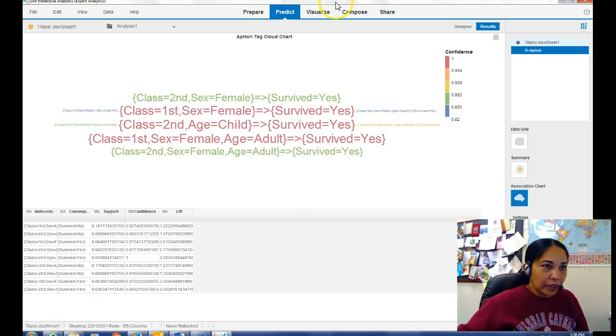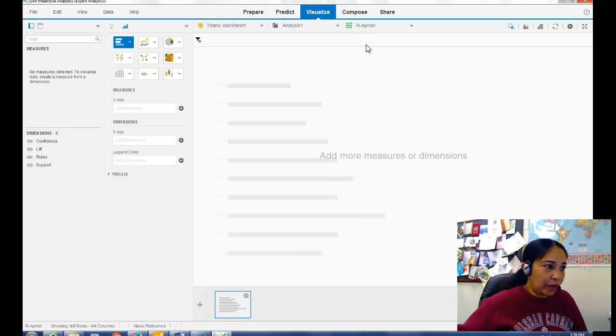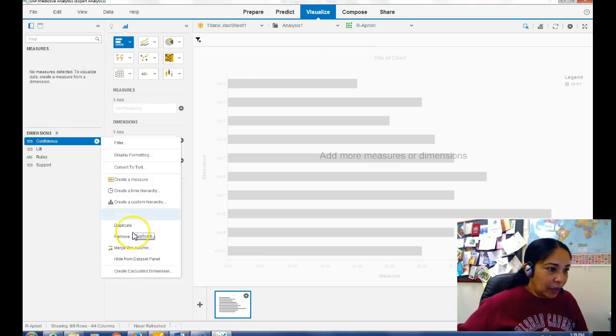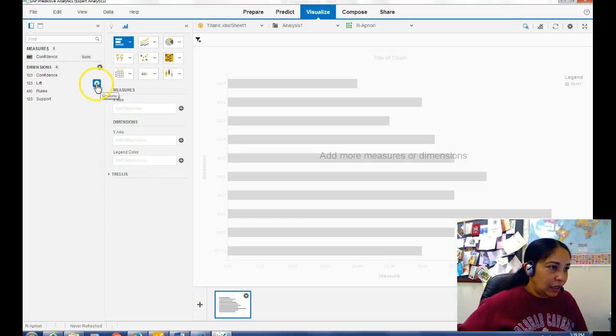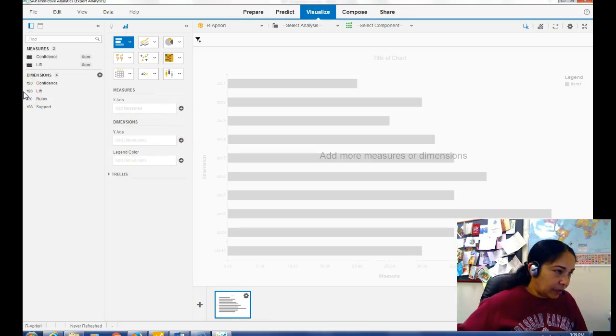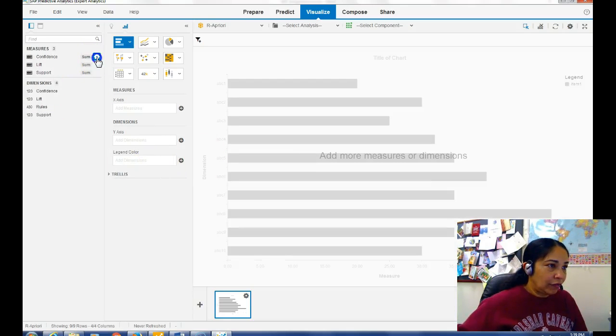Okay, so let's next go to the visualize chart tab, and then what we would like to do is select component, okay, and from our a priori, we want to add confidence, support and lift to the measures. So I go to confidence, I create a measure, lift, I create a measure, and support, I create a measure. Now from here I will change the aggregation to none for all of them.